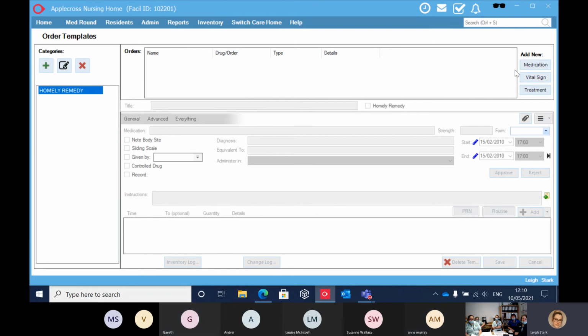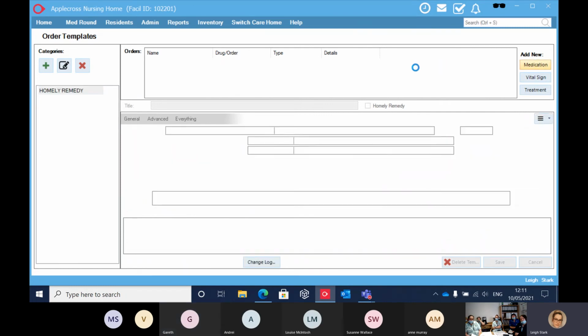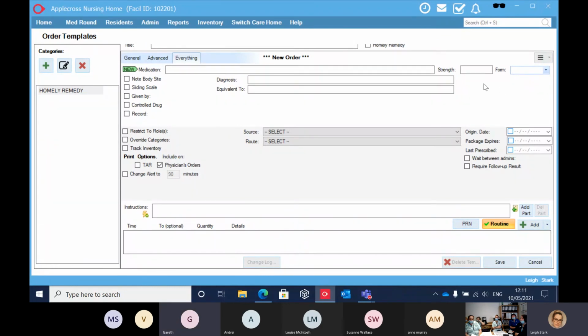You are able to set up templates for vitals here and treatments. A treatment would be something like a peg flush that you want recording, but it wouldn't necessarily be a prescribed drug like a cream or anything like that. So we're going to add on a medication, because that's what a homely remedy would be. Now, there's a bit of my screen that you can't quite see because of the resolution. At the top, it says title, and in there you would want to put, this is what you're going to see.